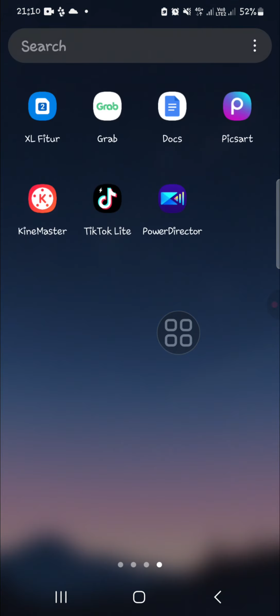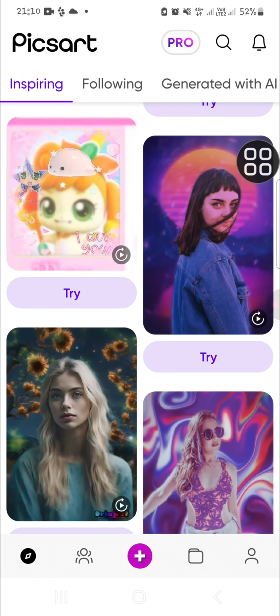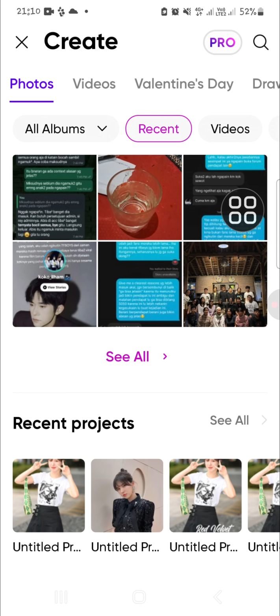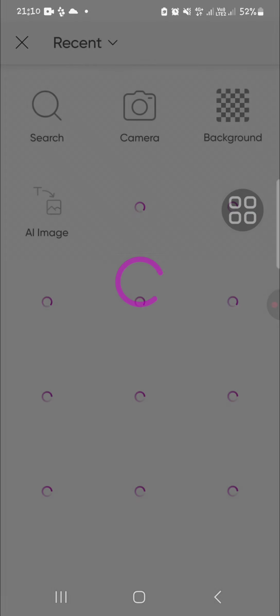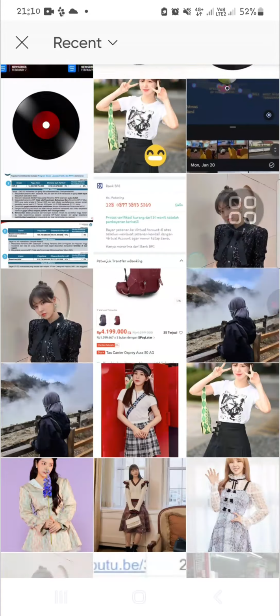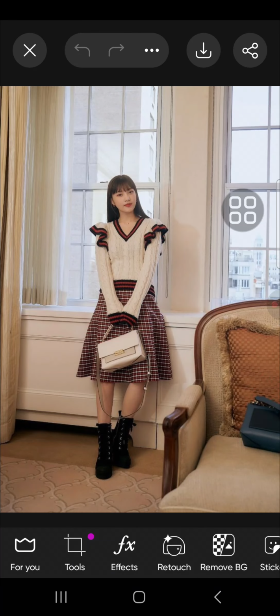First of all, I'm going to open up my PicsArt application on my mobile phone, and then I'm going to create a new project on PicsArt. We can click on this plus icon, and then I'm just going to choose a photo from my gallery. For example, guys, I'm going to click on See All, and I'm going to choose a photo from here. I'm going to select this one, and I'm going to enhance this photo using PicsArt.